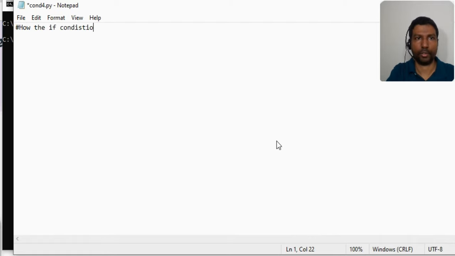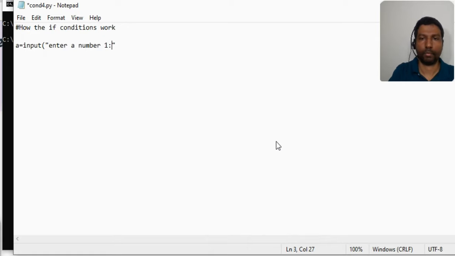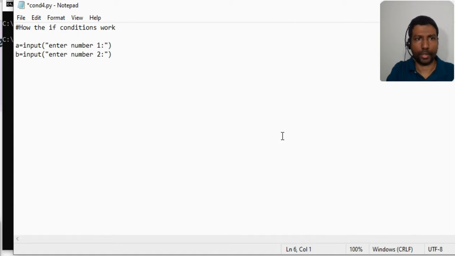If conditions work. And to start with, let us get some input from the user. Enter a number. Number one, and then we'll get another input, number two. Then let us write an if condition.